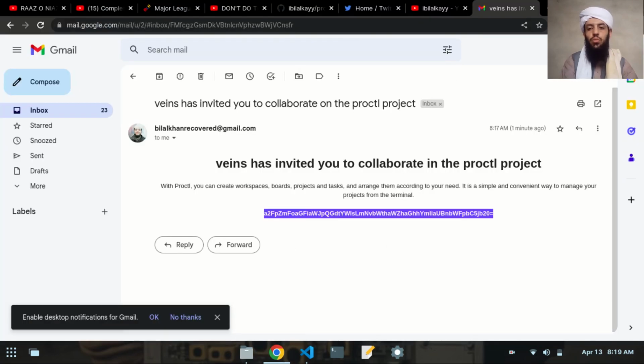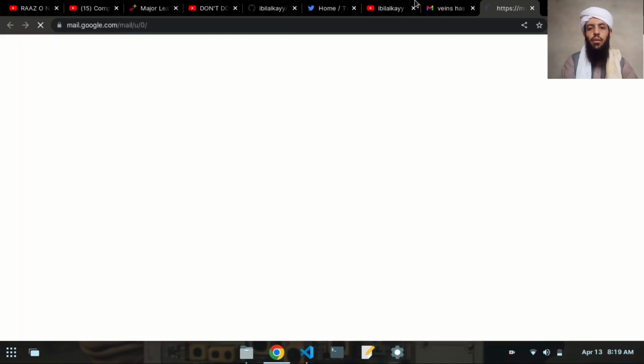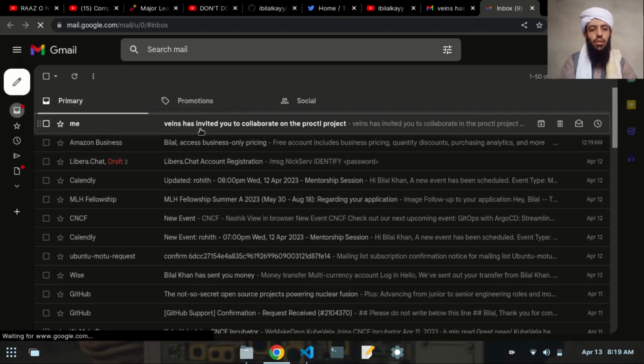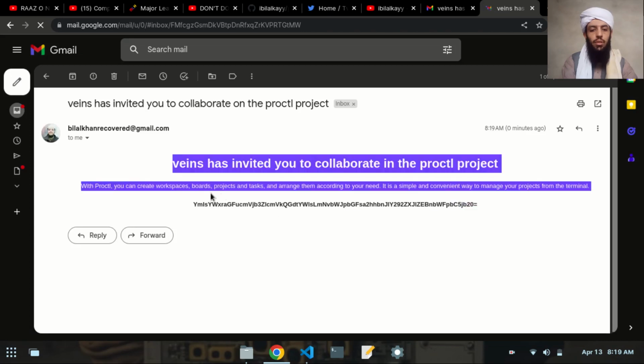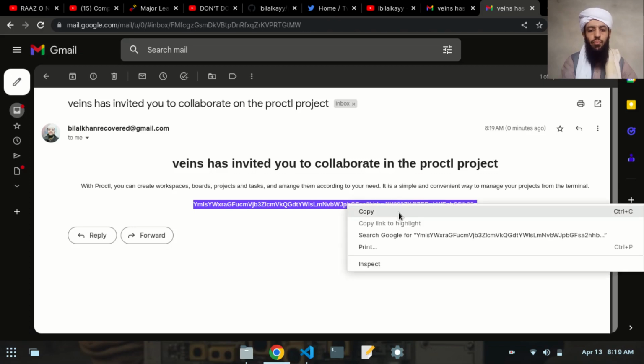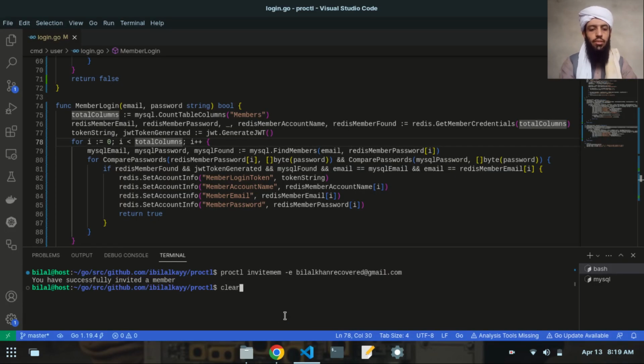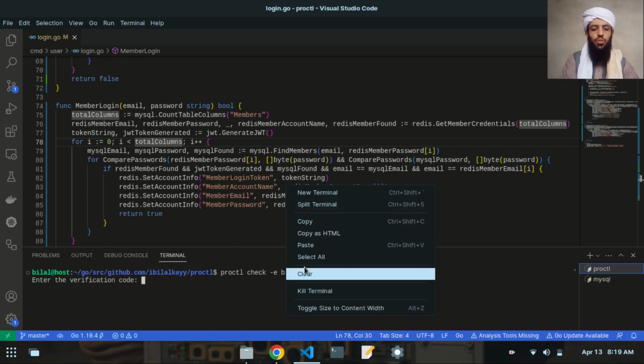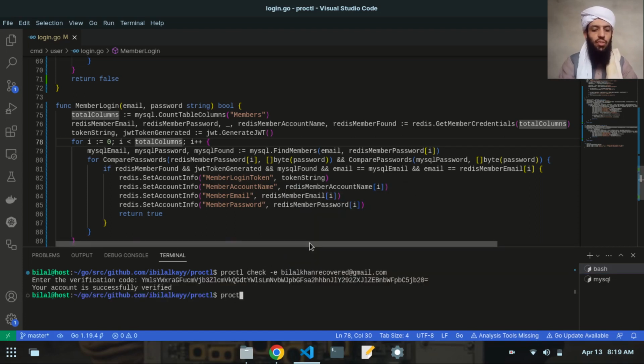It will take some time, so let's open this email address. And now as you can see, this is the email address that is invited now. So let's copy this. After that, let's log out because I need to check it. And after that, let's write check, email address, Gmail address, and let's put the verification code. Your account is successfully verified.